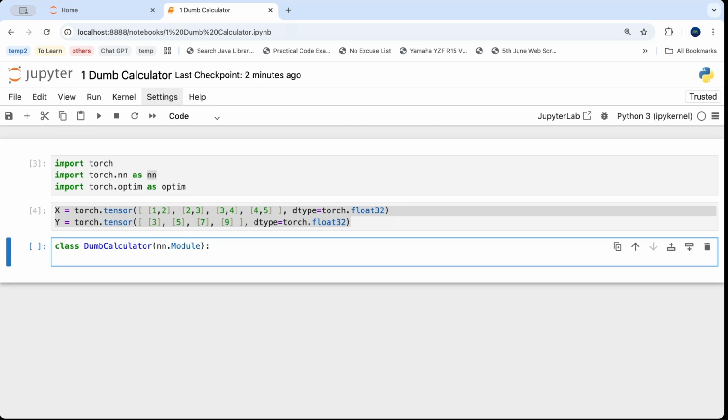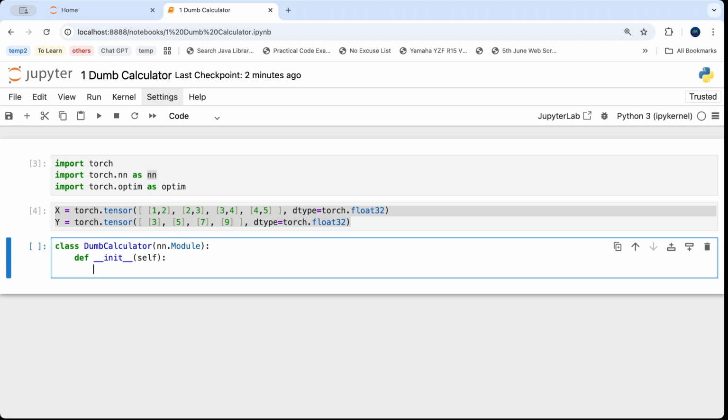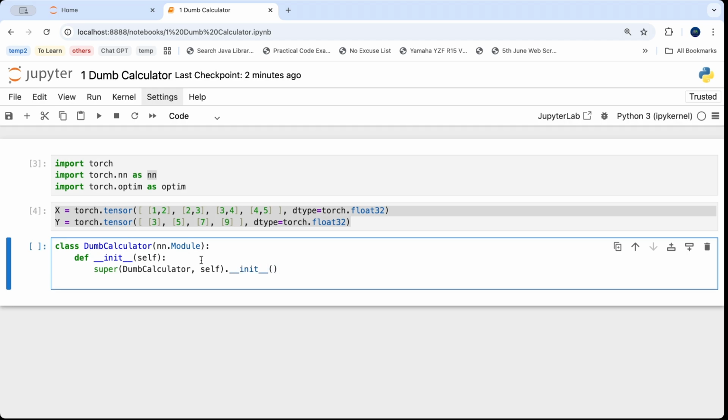Now we need to implement the functionality. So def __init__. This is your constructor. It automatically gets called when you create the object of your model DumbCalculator. Inside this, you first need to initialize your model. And for initializing, you will have to call the super function, which means calling this nn.Module class with your class or your model class DumbCalculator. And we also need to pass the self, which is your object reference, and then call the dot __init__ function. Okay, now this will initialize your class as a model.